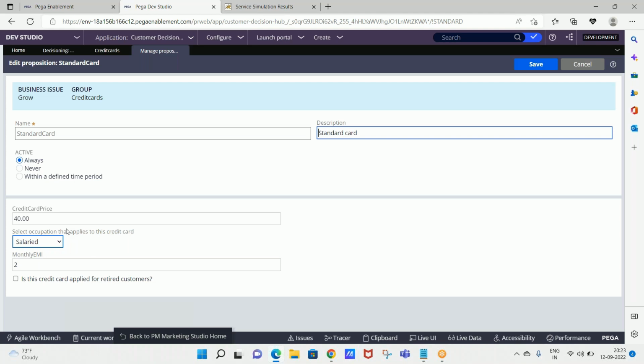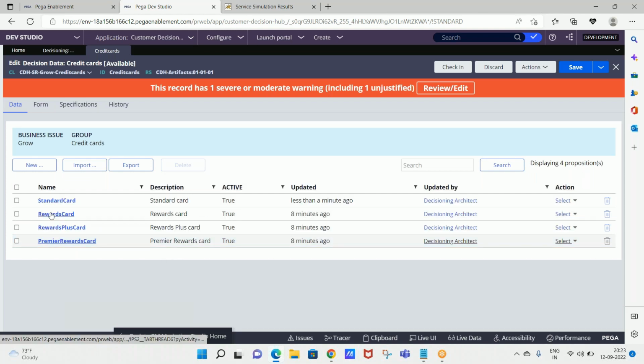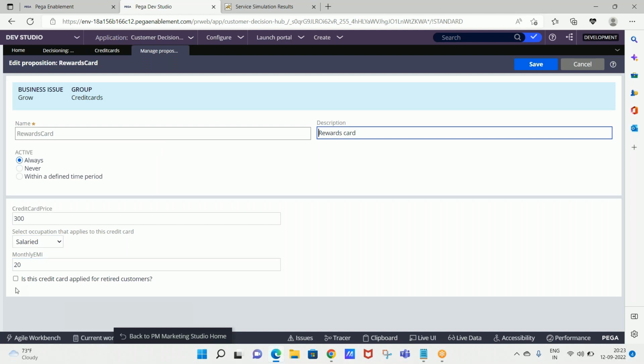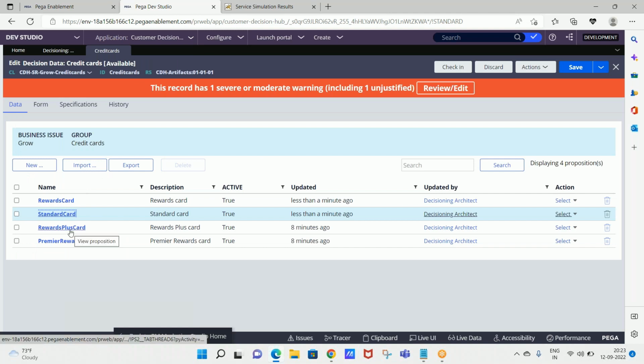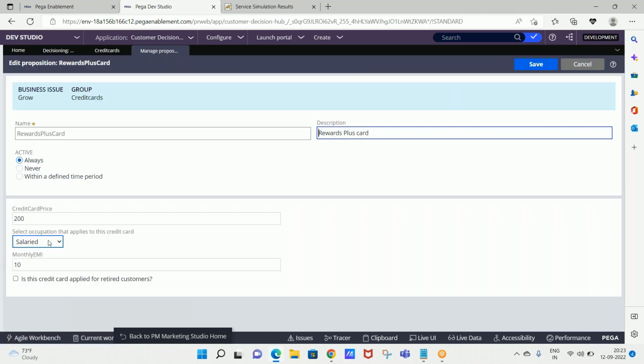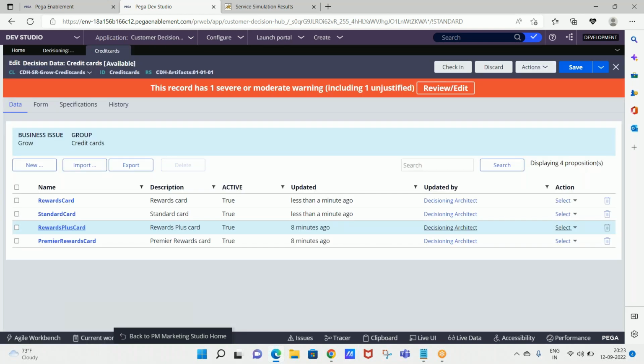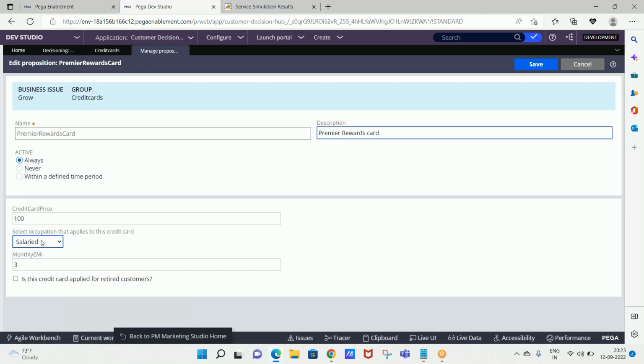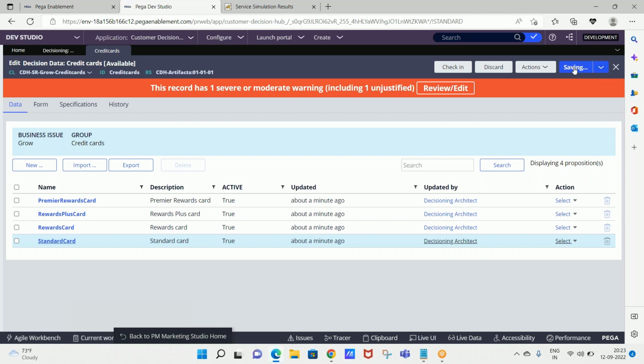Yeah, so let us quickly select some values for them. Starting with standard card, I select business, applicable for retail customer, save. Then I select the second one, rewards card. I select salaried, and I select applicable for retired. Again, while practicing, you can keep some valid data with valid options. Here, let us say I select self-employed and say not applicable. For premier rewards card, I select salaried. Is this applicable for retired customers? Yes, and I save.